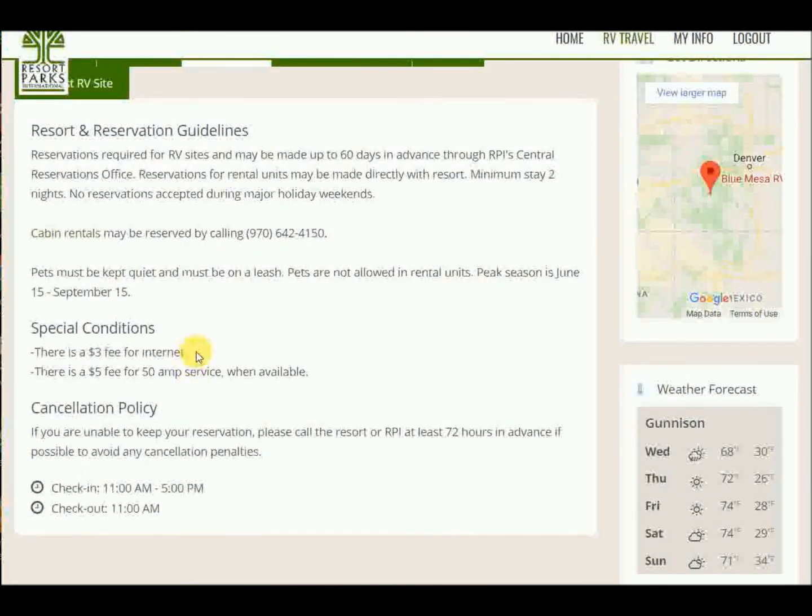Here you go. They have a special fee for internet, $3. And if a 50 amp is available, you have to pay for it, an extra $5. So there you go. And I get to see how much in advance I can make my reservation. Sometimes they're not 60 days. They do a 30-day or maybe a 90-day.